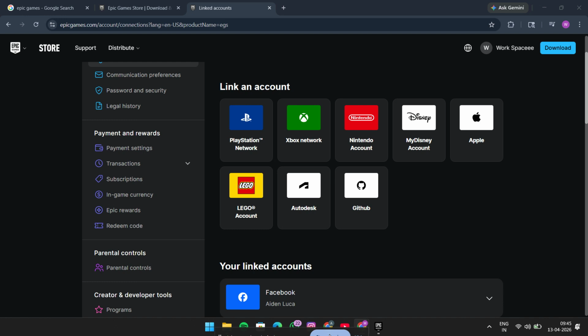So to quickly recap, if Epic Games account link failed, first make sure you're using the correct account, then clear your browser cache and cookies, disable your VPN and check whether the account is already linked somewhere else. If needed, go into connection settings and unlink the old account before trying again. Those are the main fixes that should get you back on track.